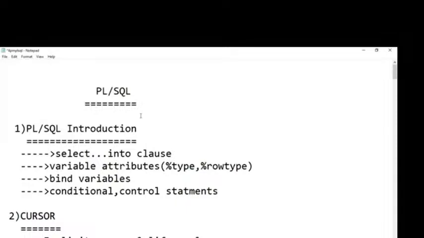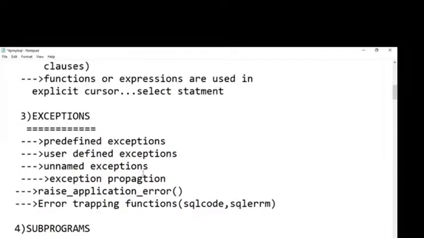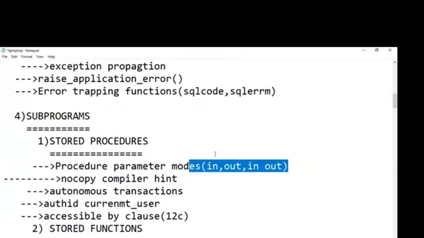Here, PL/SQL, Procedural Language extension for SQL. PL/SQL introduction, cursor is a concept we are learning. Again, exceptions, runtime errors are there. In normal languages there is try, catch, throw, finally, but here it is different. After that, stored procedure is a concept. This is very, very important. In parameter, out parameter, in out parameter: how we pass values from Java or Python into the database and from the database into Java. So many things are there.